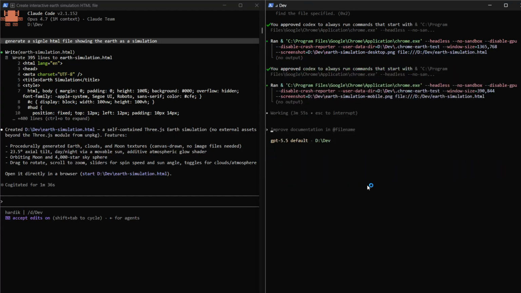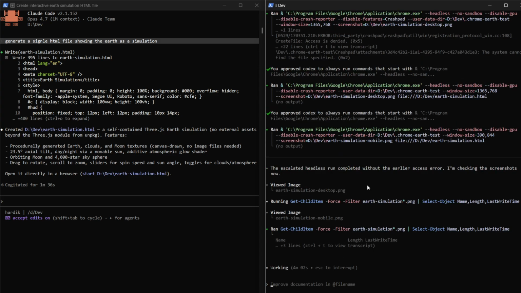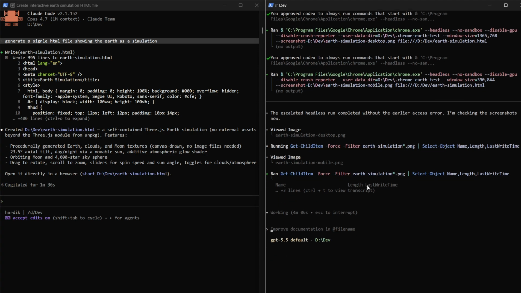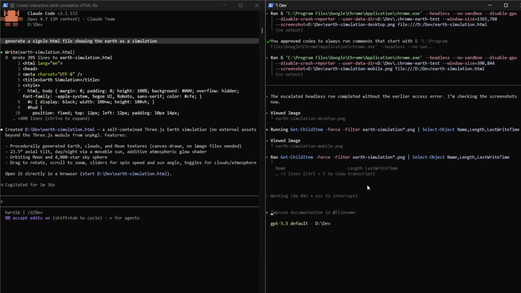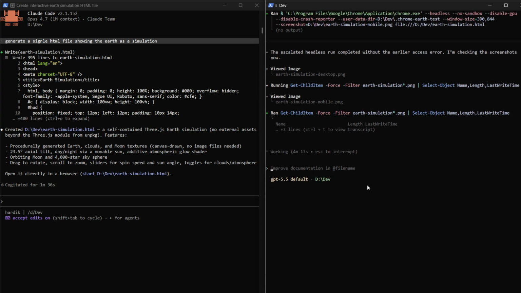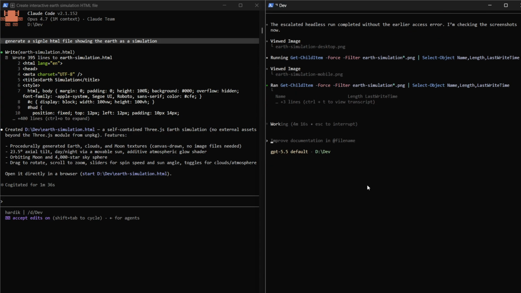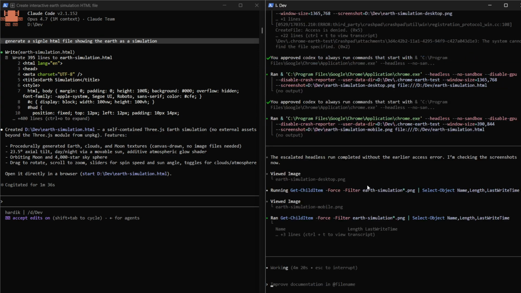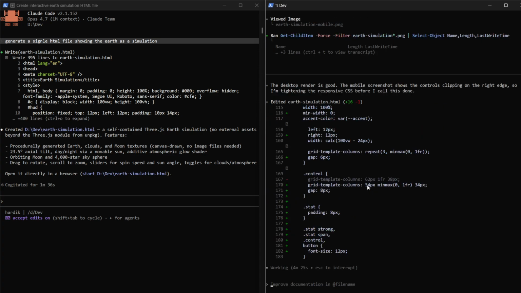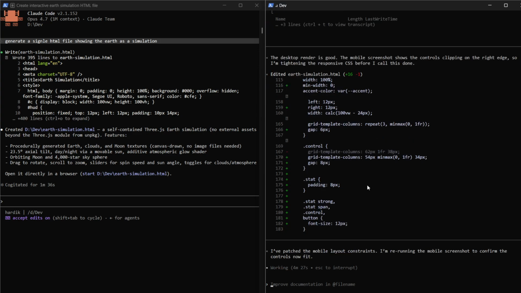I'll again have to allow it. So I think it is improving documentation in the file name. Okay, so it says this escalated headless run is complete without the earlier access. I'm checking the screenshots now. Okay, so what it is actually doing is regression testing the same. So I think if this does actually work, it should produce better results if it is regression testing the same and also taking so much time. So we will just see.